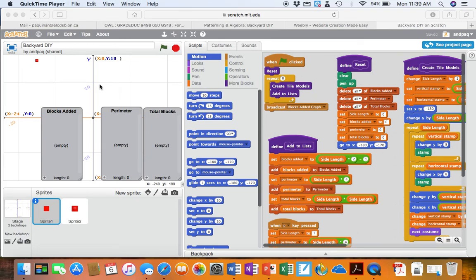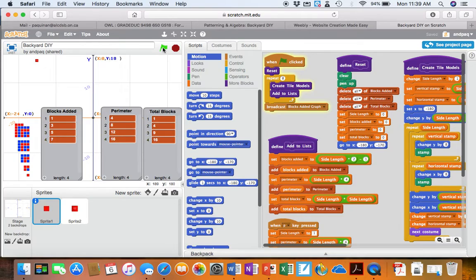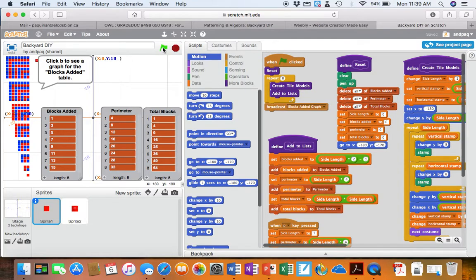In backyard DIY, once students have used the color tiles and collected the data in the unplugged context, they then move on to look at this Scratch code, which essentially does the same thing. When students get in here, they click the green flag, and as we can see, the models are being built, and as they are built, the data are added to the three tables of values here.